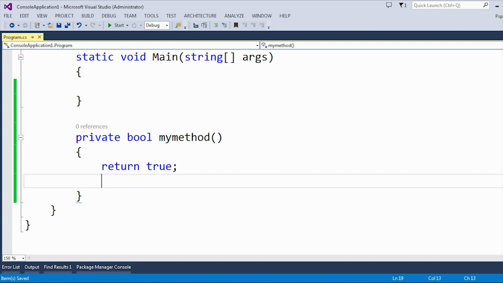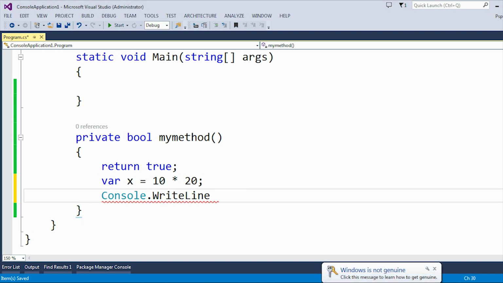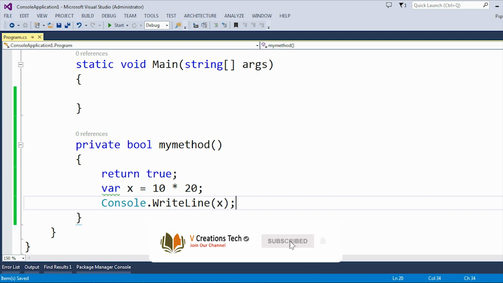After this return true line, let me write some other code. Let's say var x equal to 10 into 20. Here I am just doing a multiplication and assigning that value to a variable. After that, let me use Console.WriteLine and pass that x value. Now I have just completed the code, and my first line, the return true, is fine.